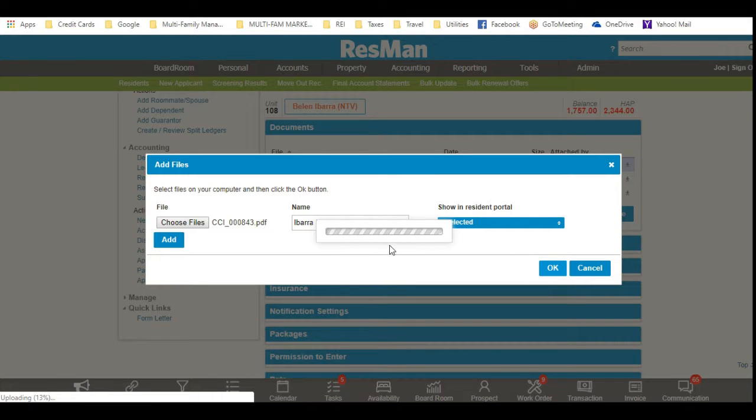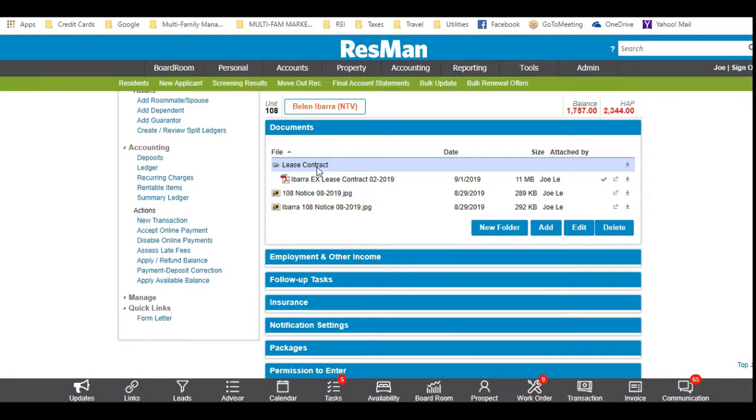You allow the document to upload. There's a little status at the bottom left. And now, as you can see in the folder for lease contract, it has been uploaded. On the right side, there's a check mark. It means that it's visible in the portal for the resident. There's a few more options to the right of the check mark. As you see here, you can click it to view the document, or you can click it to download the document.